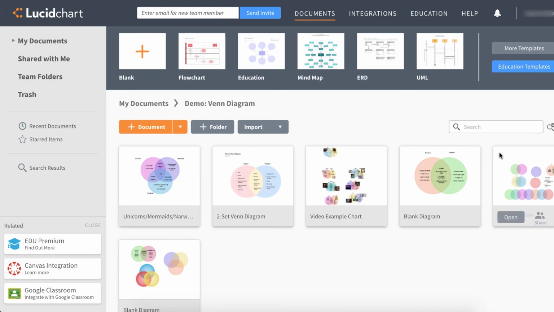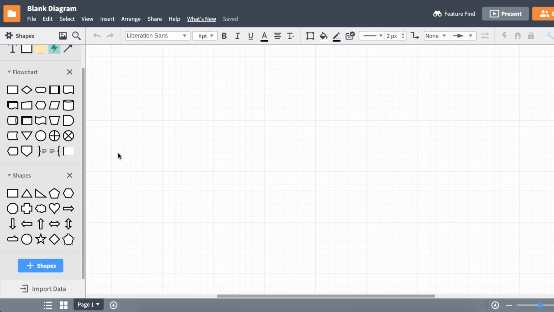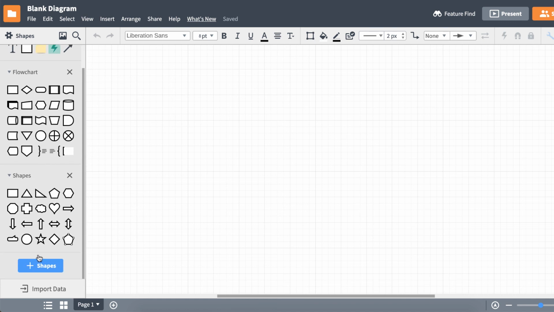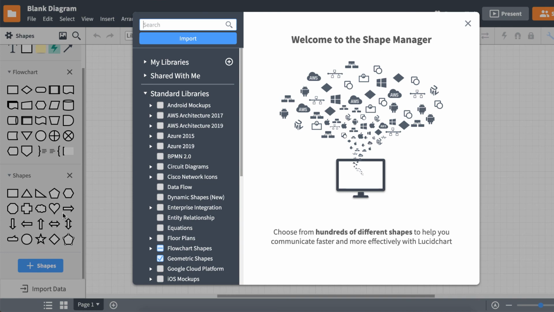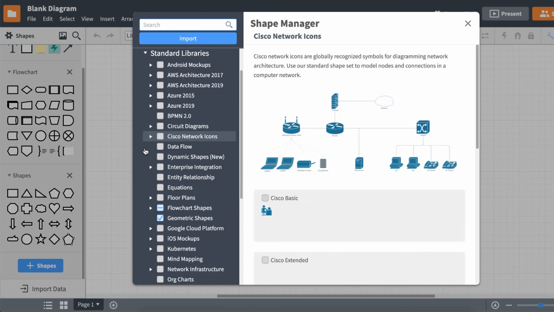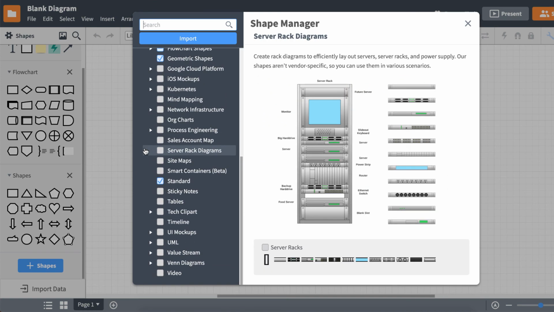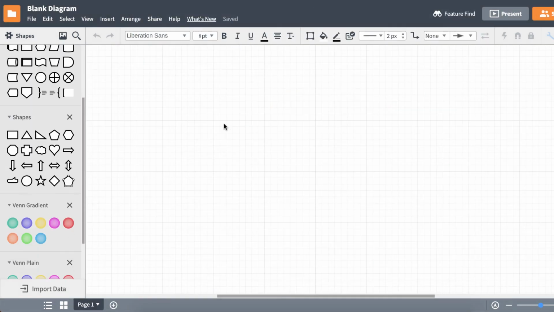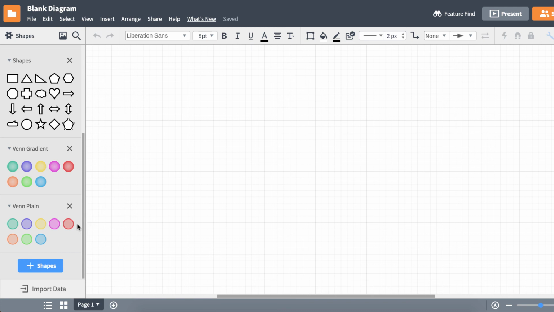Instead of using a template, you can make a Venn diagram from scratch as well. On the Lucidchart homepage, click on Document to open up a blank workspace. Lucidchart already has a built-in shape library for Venn diagram circles. To make it appear in our left toolbox, click on Shapes. Scroll down and check the Venn diagram box. Now we see we can use these circles to make our own Venn diagrams.